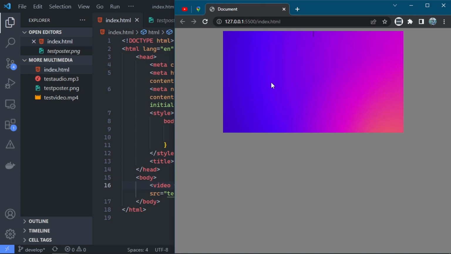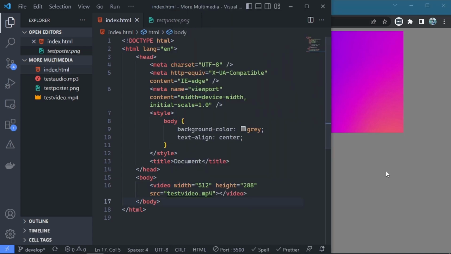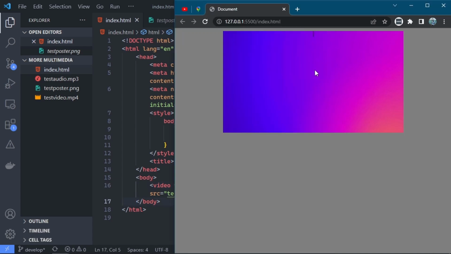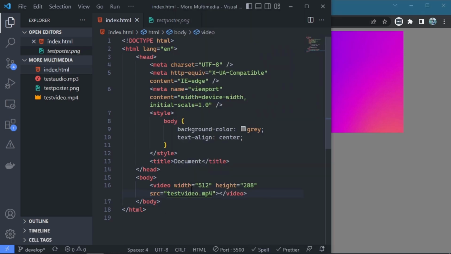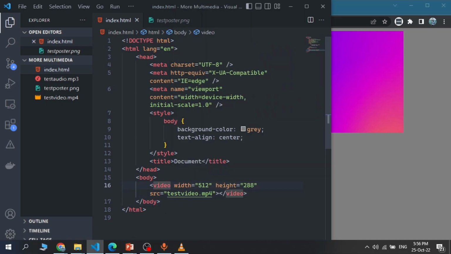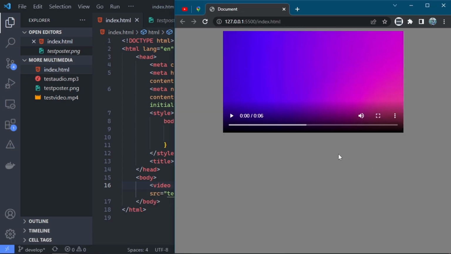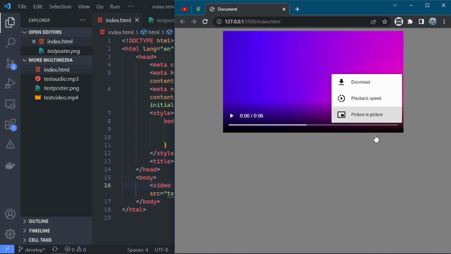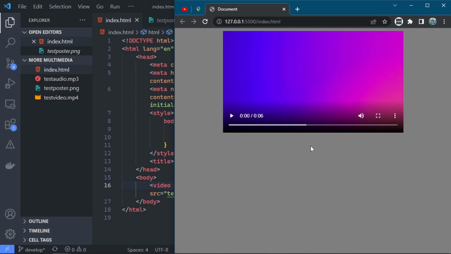you see that the video now has the dimensions we gave, the width and height, but the video has no controls. The video cannot play. So we are going to add an attribute to this video called controls, and with this attribute, you see that the video now comes with controls to pause and play the video, increase and reduce the volume, maximize, increase the playback speed, and download the video. So we can play the video.